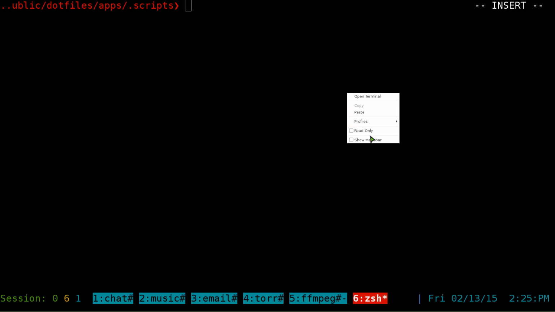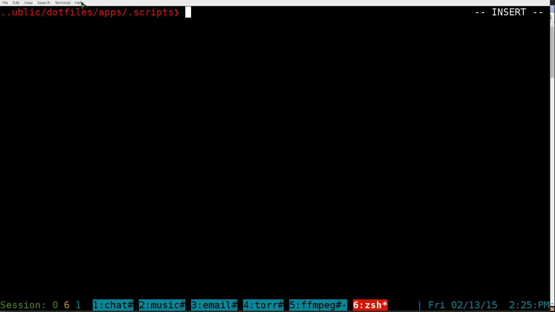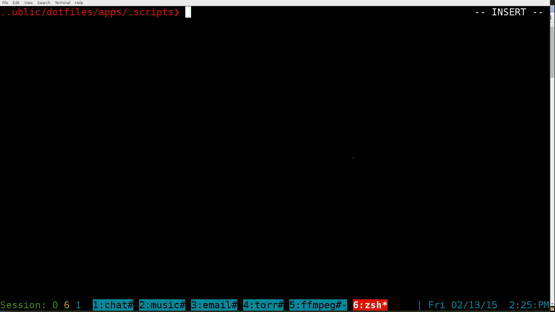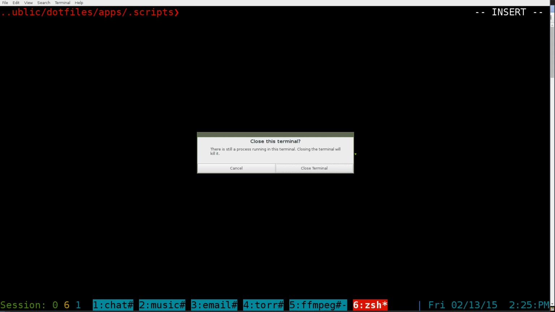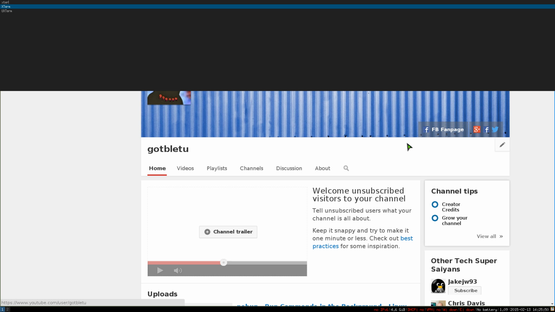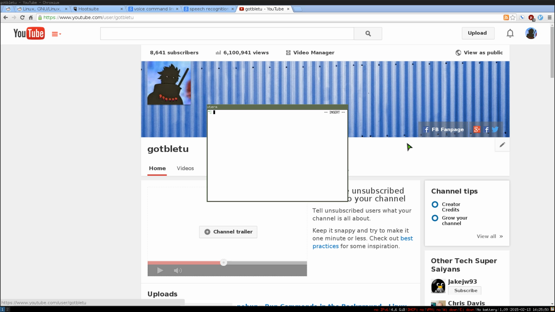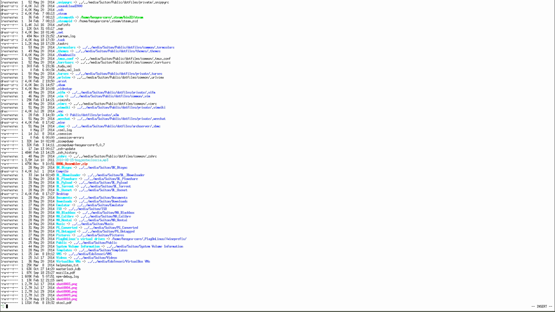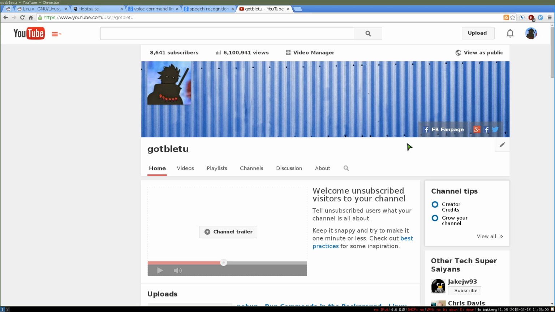So just to prove to you guys, we'll go to the about page here. And this one's the GNOME terminal, right? Let's close out this one and try out another terminal. We'll do xterm, and if you hit the hotkey, it'll actually turn it into a drop-down terminal here. So that's xterm. You can do that with that.